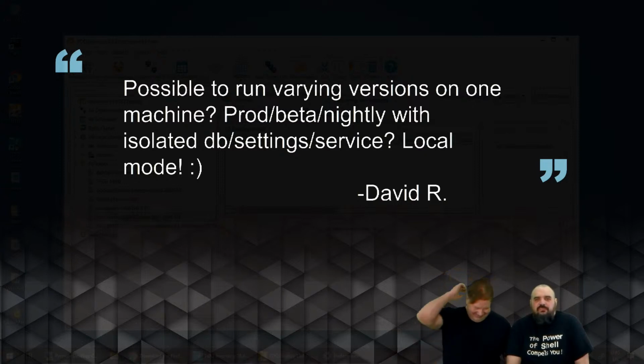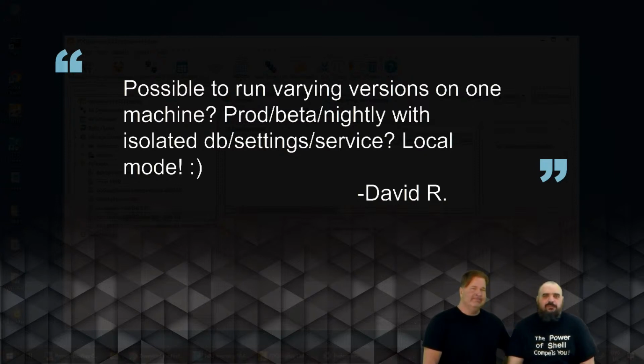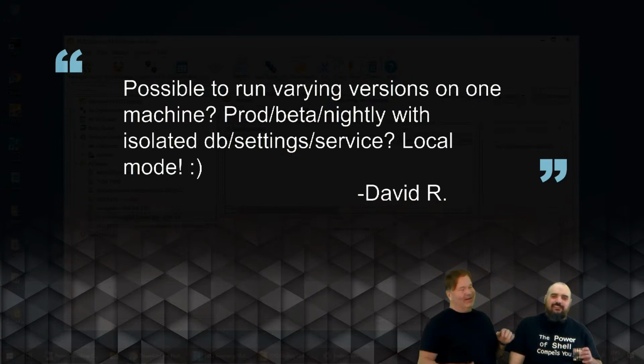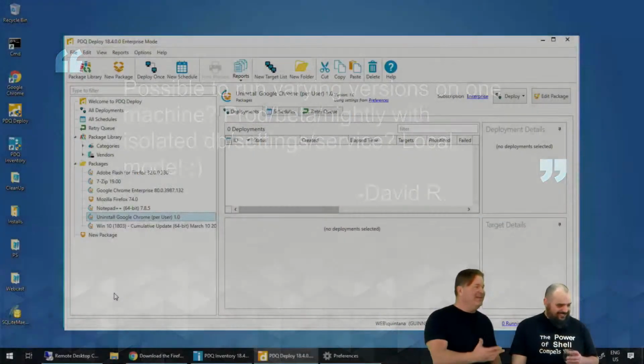All right, guys. Is it possible to run varying versions on one machine: prod, beta, nightly, with an isolated DB setting, service, local mode? David. This sounds like something Colby tried for fun while he wasn't even at work. He's at home. I'm going to go with that method. Colby's going to say the answer, and I'm not going to be able to add to this. I probably won't. All right, what do you got, Colby?